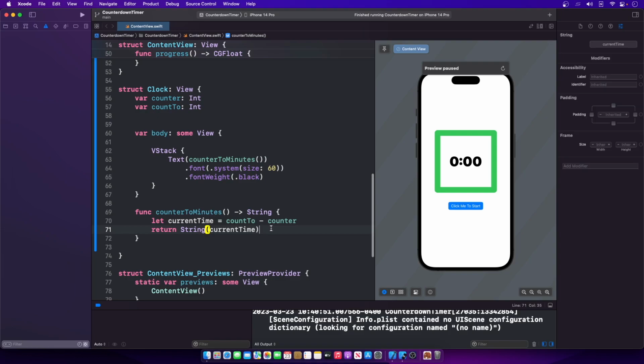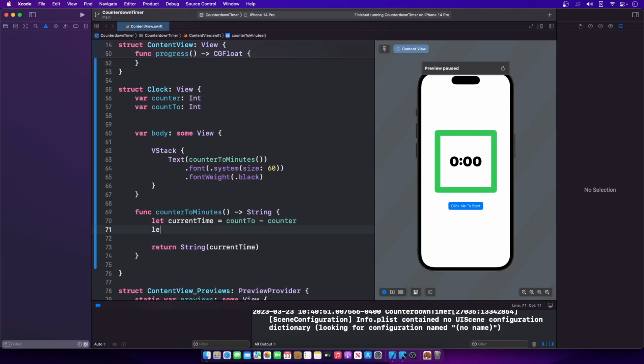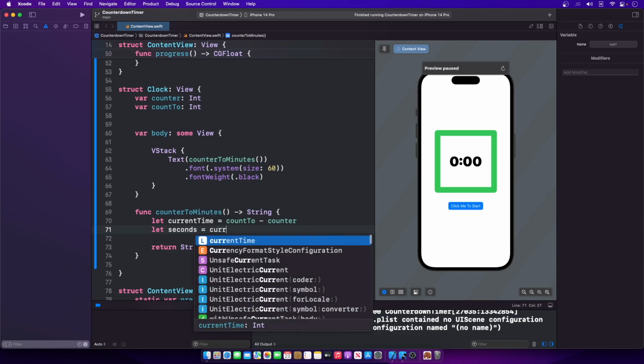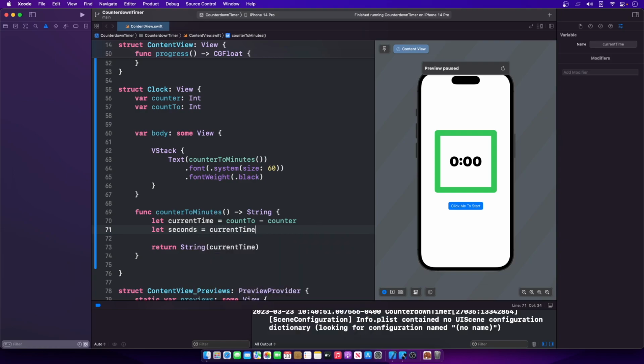function we wrote here to actually convert our current time to minutes and seconds. So real quick, let seconds. So let's handle the seconds first. It's going to be the current time. So if you think about current time, let's say current time is 100. All right. So obviously in our brains we know that it's 60 seconds in a minute. So that's 1 minute and 40 seconds.